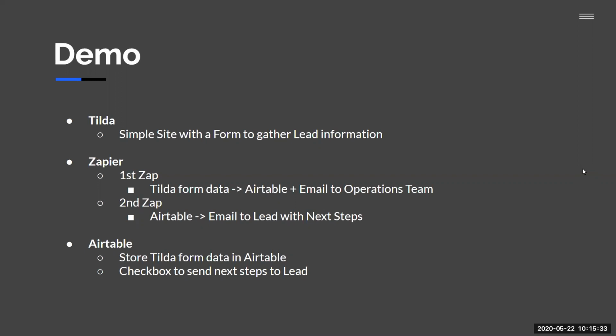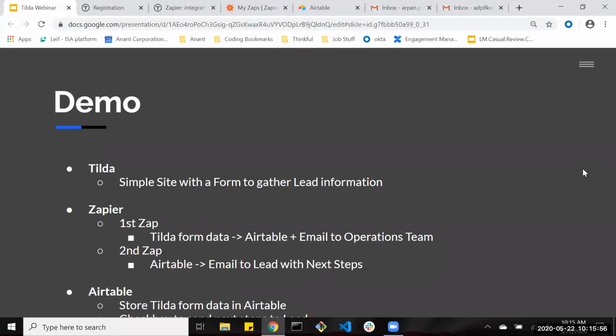So say if you have like a calendar link, say if you want to schedule a meeting with whoever filled out the form in the first place, we'll be able to do that through Zapier. And then again, Airtable, we're going to store the Tilda form data in Airtable, and then have that checkbox for next steps. All right, let's get to it.